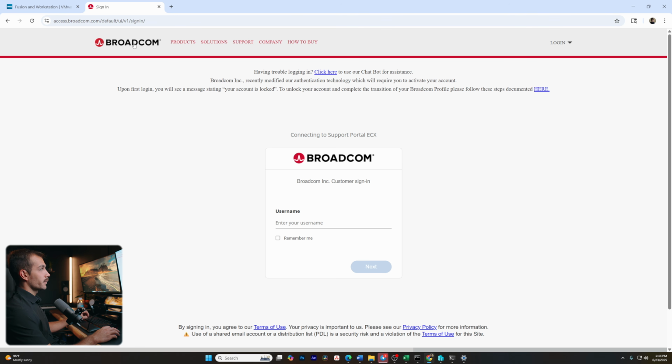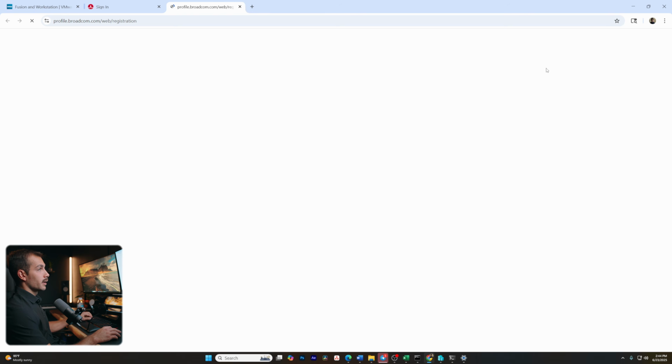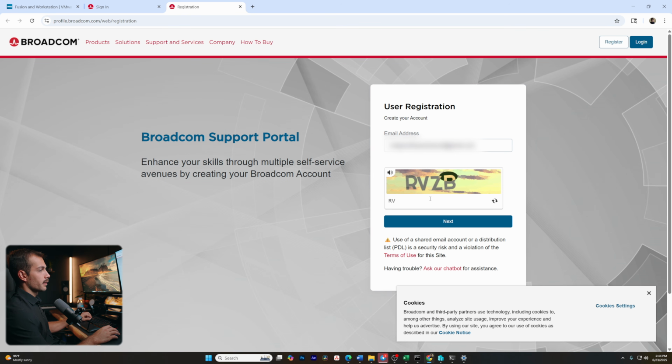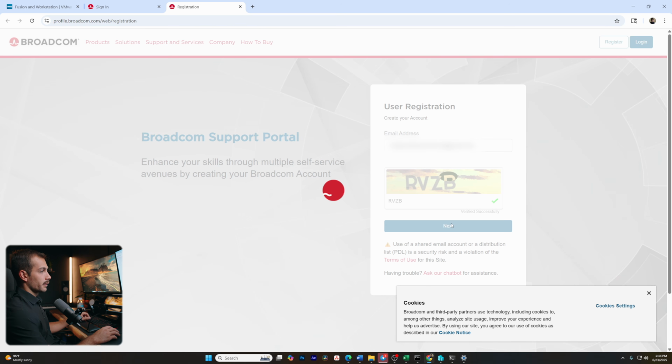Now, at this point, we're going to have to register for a Broadcom account. So we're going to be brought to this website. This is normal. In the top right, click the arrow and let's click register. I'm going to enter our email address here and I'm going to type in the CAPTCHA. All right, let's hit next.